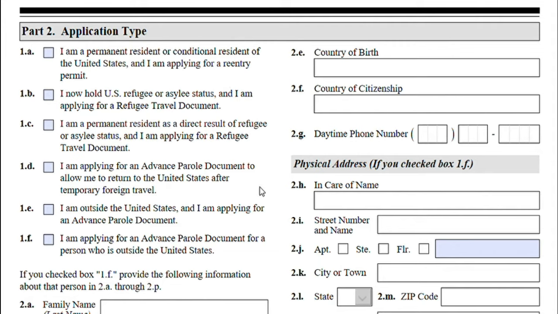But because Jane is submitting this document together with her entire petition for alien relative and adjustment of status, and she just wants to be able to travel just in case to visit her family if anything happens while her green card application is pending, if that is the same situation that you are in, you would be selecting option 1D: I'm applying for an advanced parole document to allow me to return to the United States after temporary foreign travel.